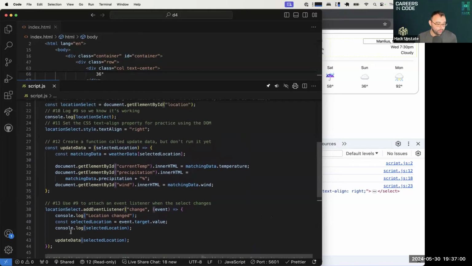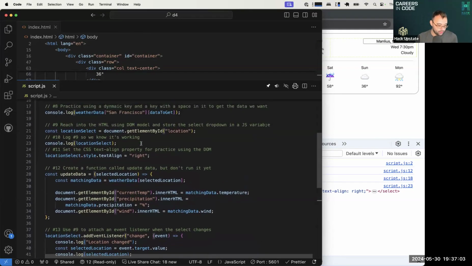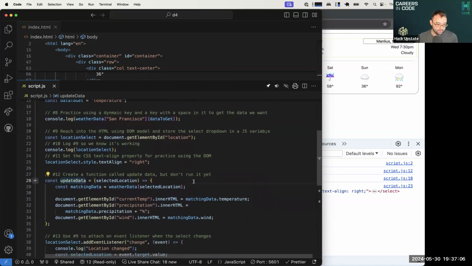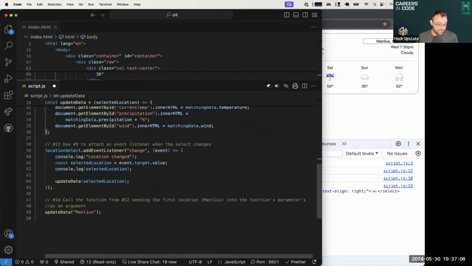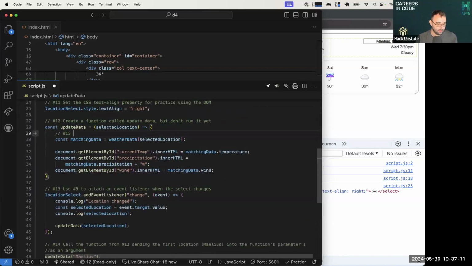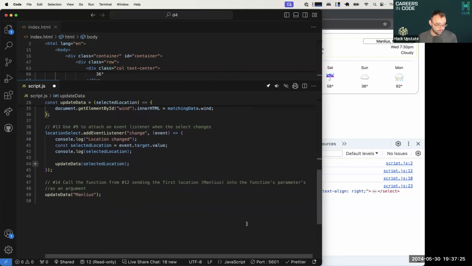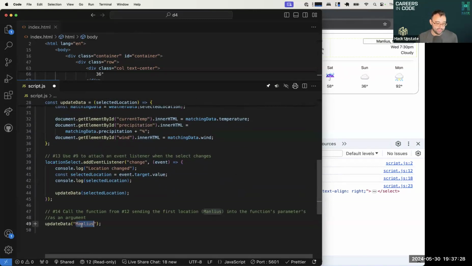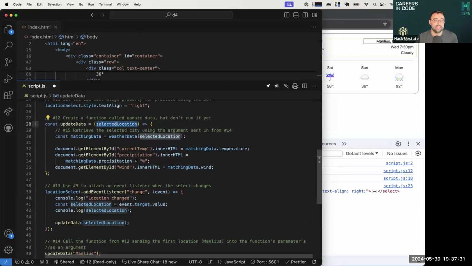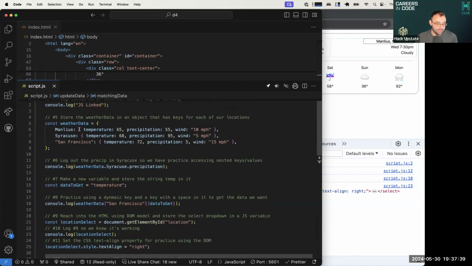Okay, the parentheses here now are telling it, I want you to go run that function, go update that data. So we come all the way up to update data, and now we dive in here and we say number 15, retrieve the selected city using the argument sent in from number 14. So we're saying Manlius comes in here, gets stored in selected location. Selected location now goes, oh, that's a variable using bracket notation. I need to go up and get Manlius.